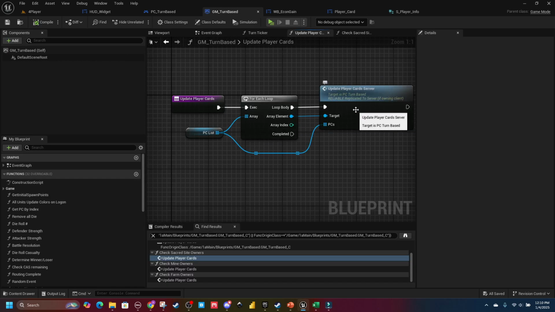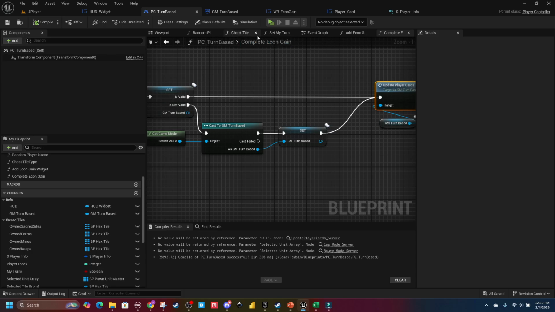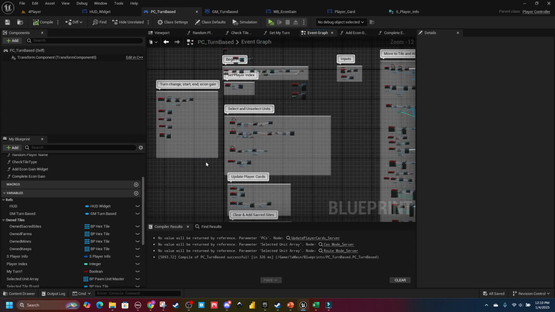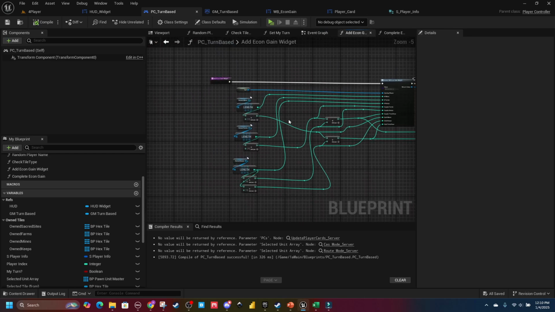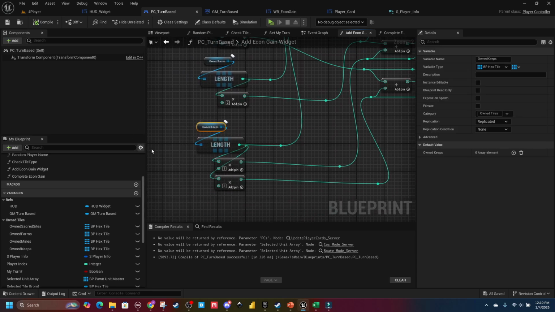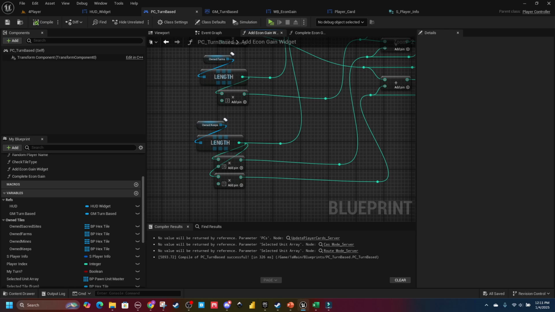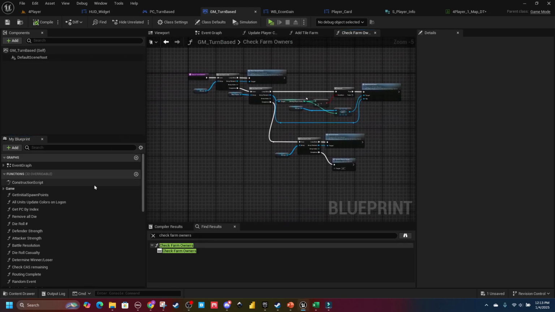Okay, and so our biggest missing piece of information to wrap this up is, when we do our add econ gain widget piece, we currently aren't setting this owned keeps anywhere. So that's what we need to do next. I believe that comes from our game mode. So I know it's a good general opportunity for us.